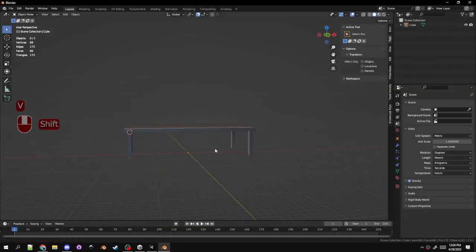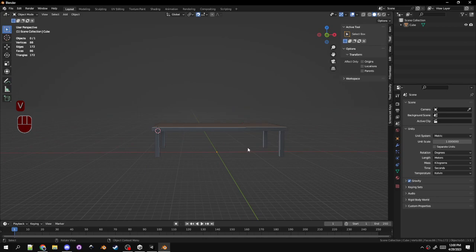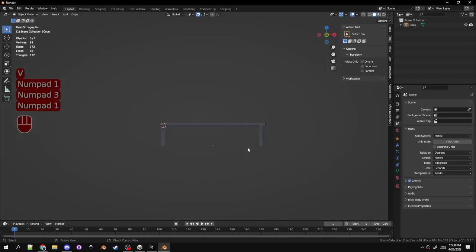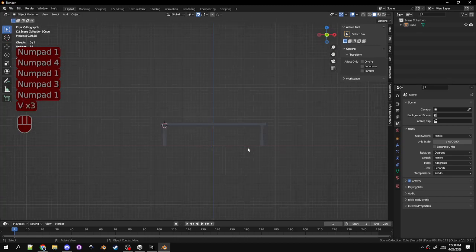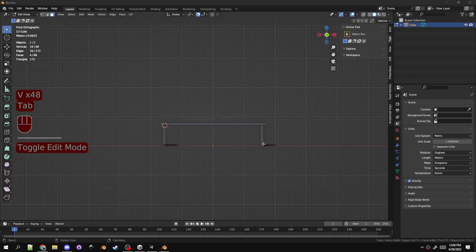So I'm going to show you about specific select methods. You can go into different perspective views using the numpad. I'm going to use this side profile view. I'm going to select my object. Go into edit mode again. Here I am in edit mode.